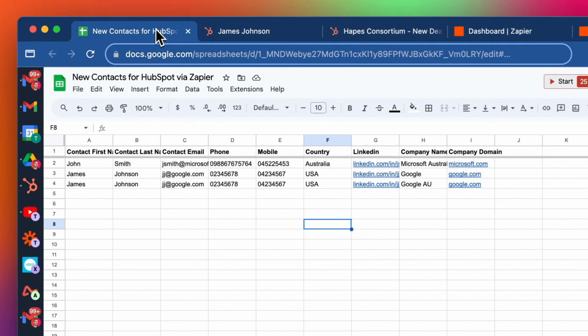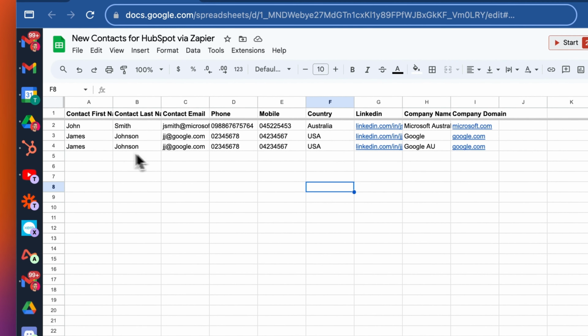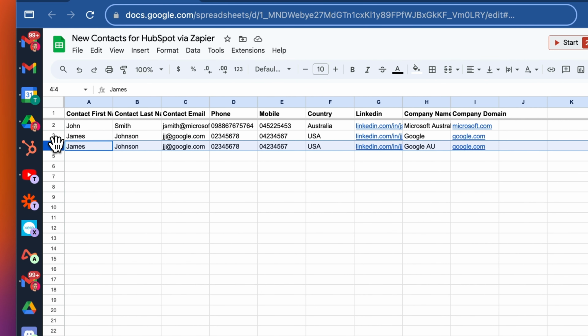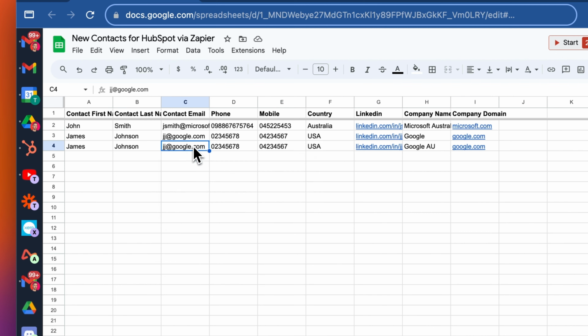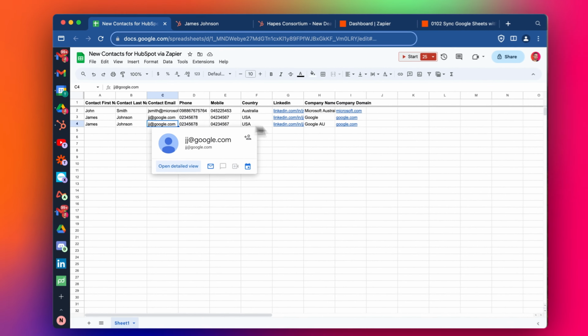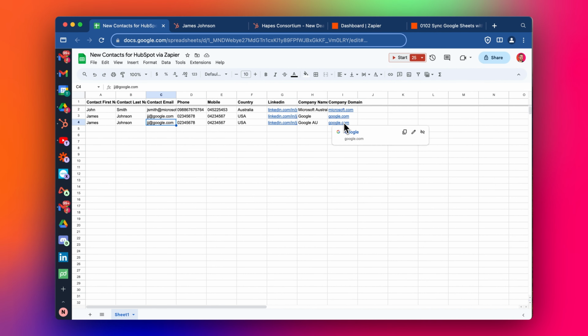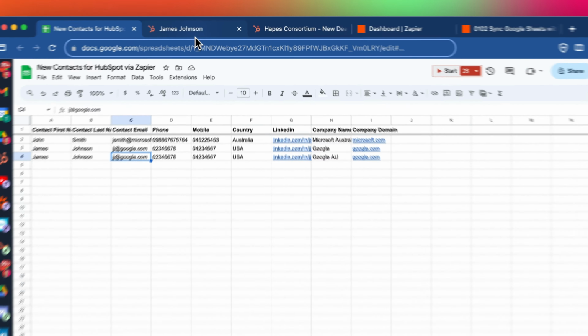So what's interesting about rerunning this, or having this new row, is that everything is the same for this third row as the second row. So the contact is the same. So it shouldn't create a new contact and it shouldn't create a new company because the domain is the same. It should only update the contact. And in this case, there's no changes to the contact record, and update the associated company name to Google AU. So let's have a look.